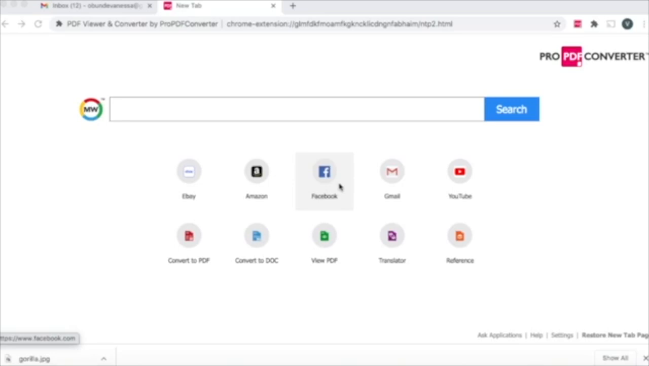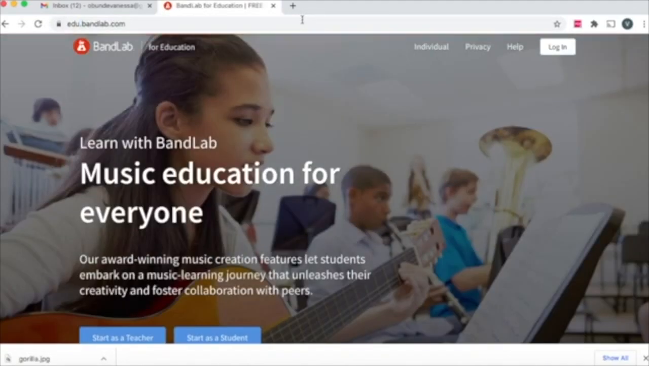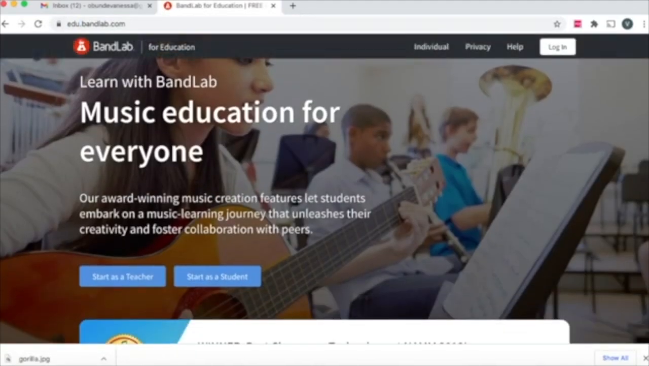And once you do have it, or if you already have it, that's fine. If you don't, get one of your parents to help you. Go to where you usually type in a web address and type in edu.bandlab.com. Right there. Click enter, and then you'll come to this homepage that says Music Education for Everyone.